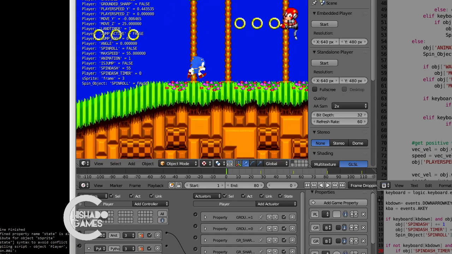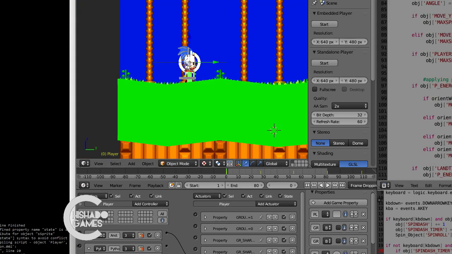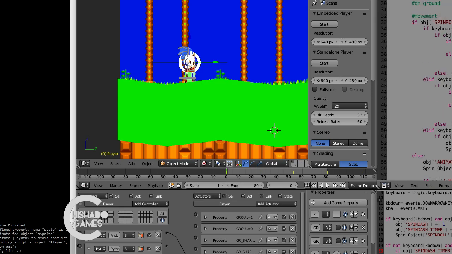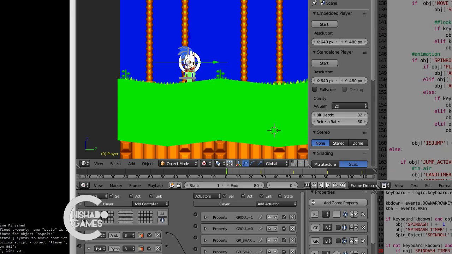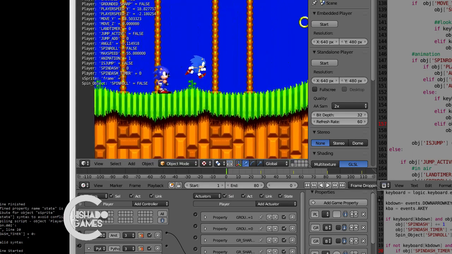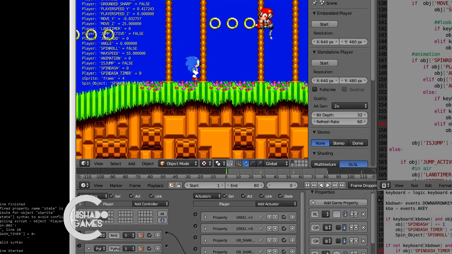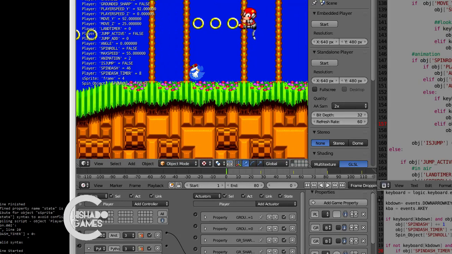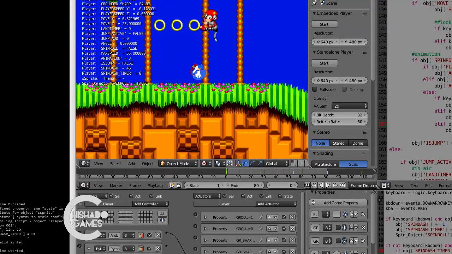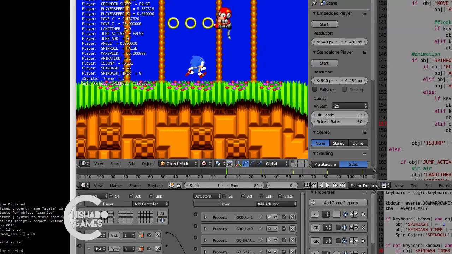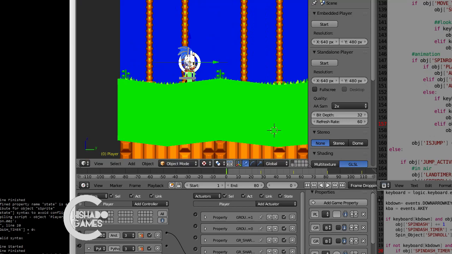Oh, not an idle. Gotta fix the idle. Once you fix something, you mess up something else. Less than 1. Spin dash. Oh, I have to have the spin dash reset. Not equal 0. Else.